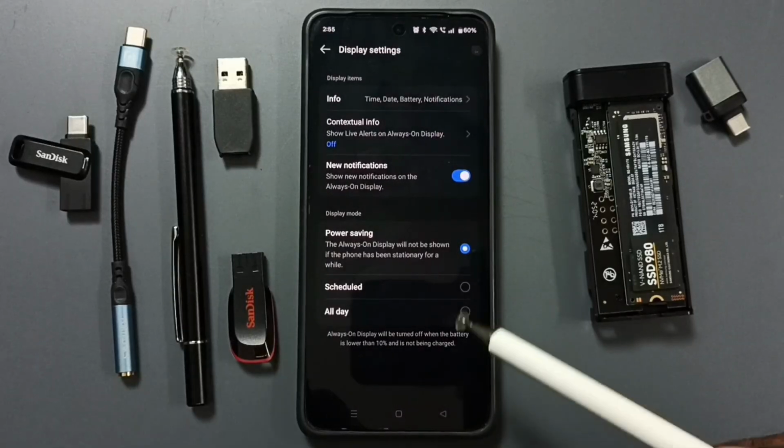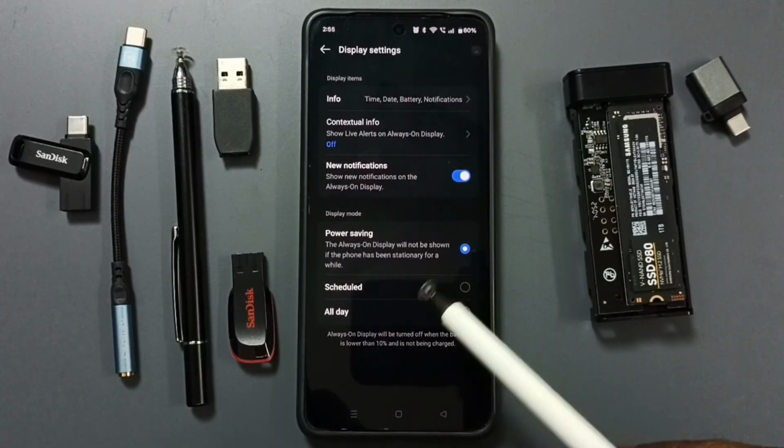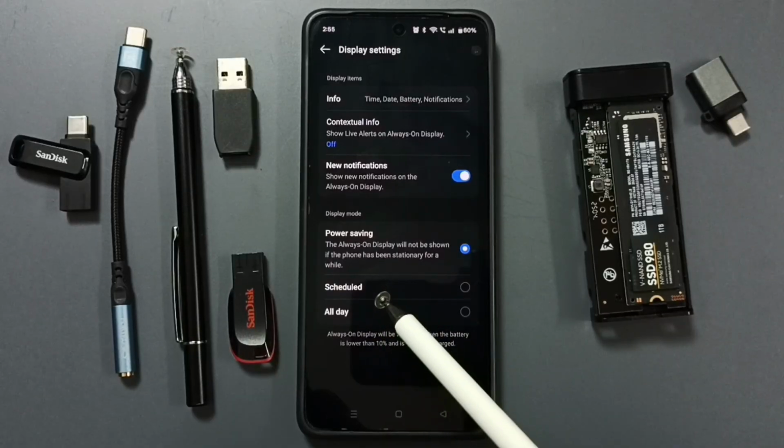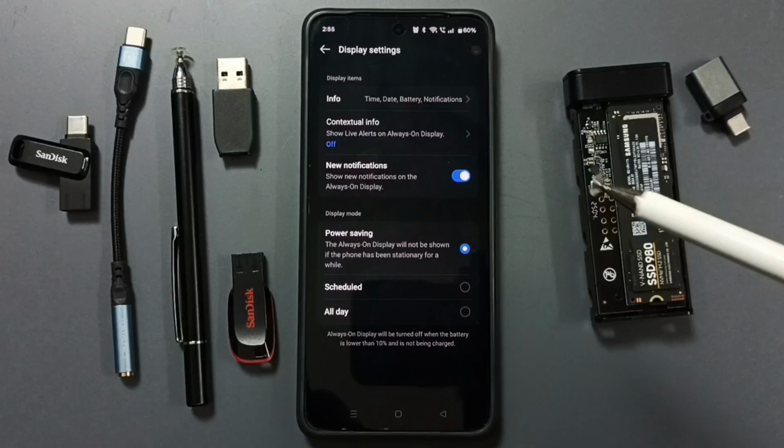Let me go back. Here we can select display mode. We can show always on display all day or schedule. So we can also select this power saving mode.